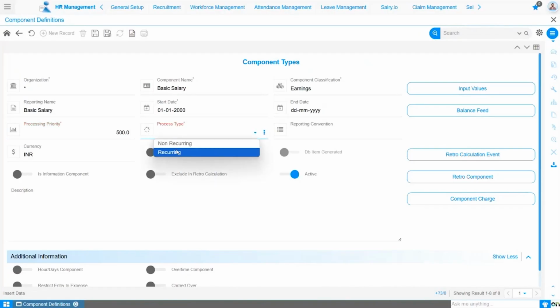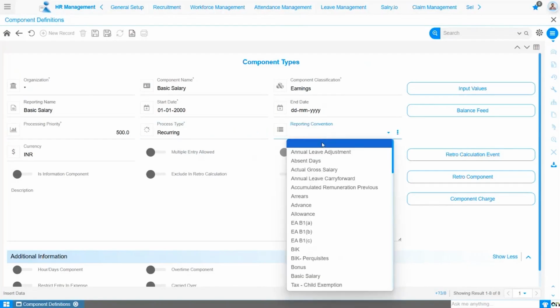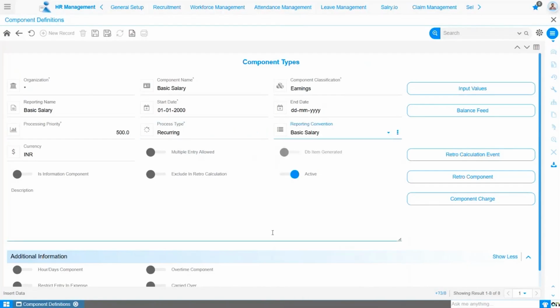Select the processing type as recurring because basic salary is paid every month. Under Reporting Convention, choose Basic Salary from the drop-down. Currency will be selected by default as INR. Now, move on to the checkboxes.